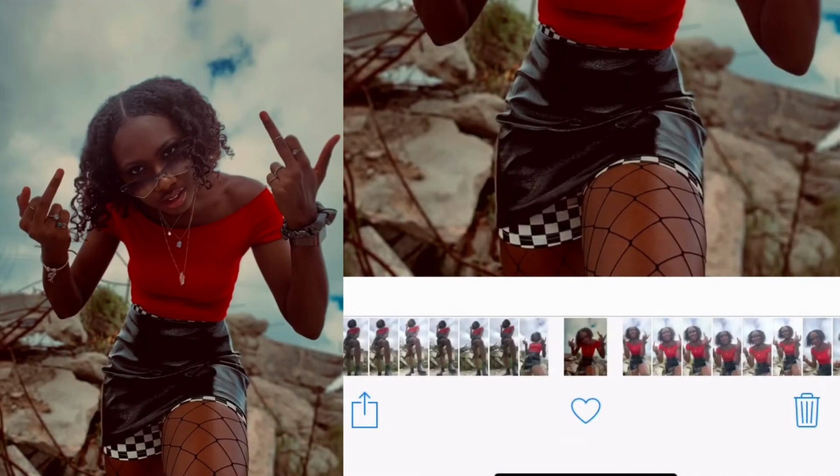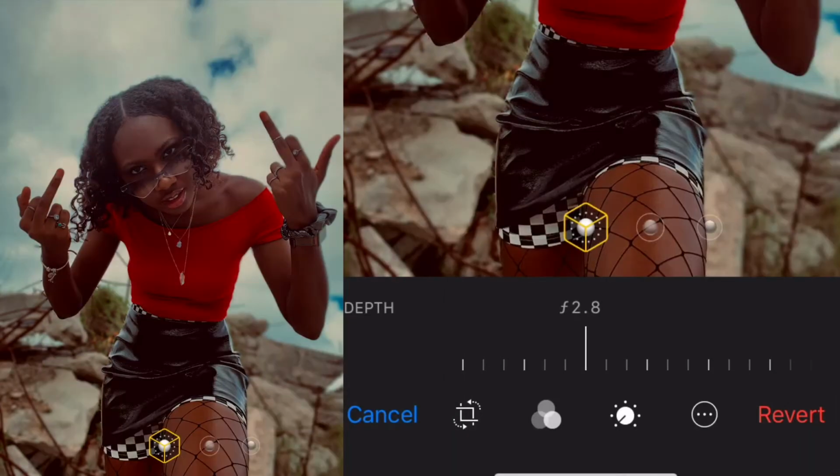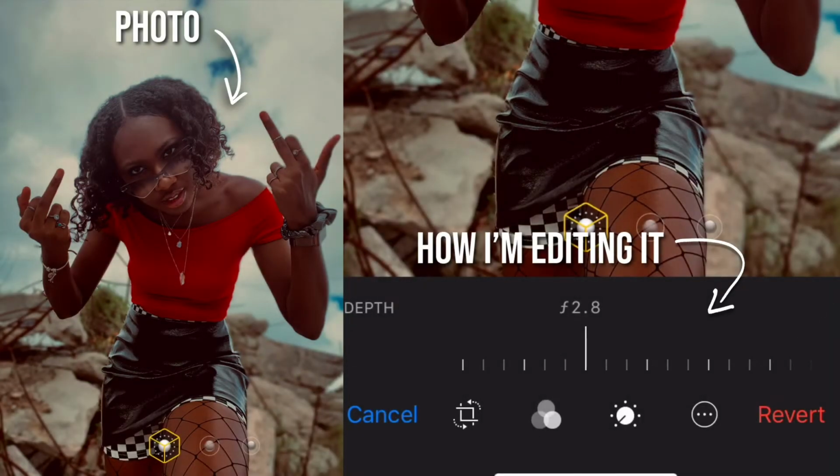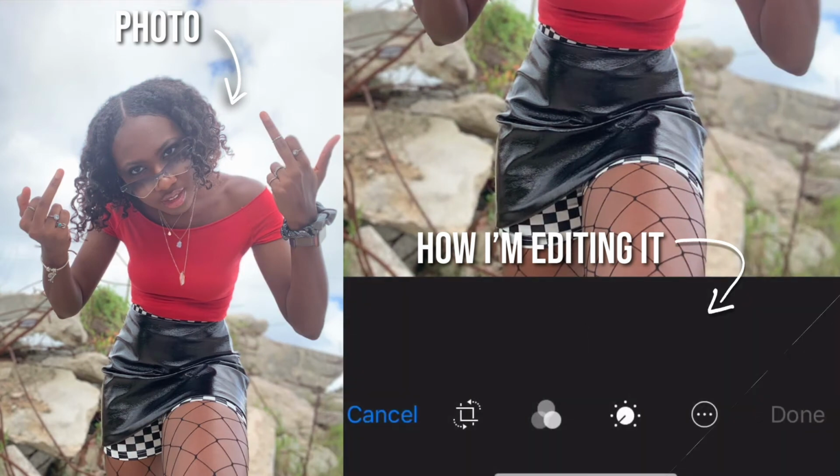So first I'm going to show you guys how to utilize the settings that Apple already gives you on your iPhone. On the left hand side is the photo in real time, and then on the right hand side I'm showcasing how I'm editing it.